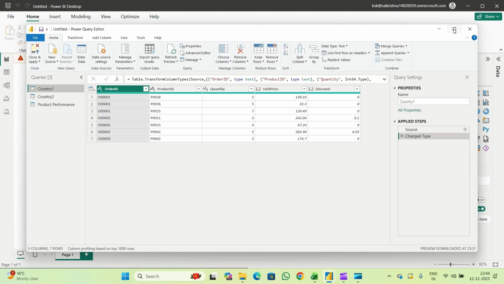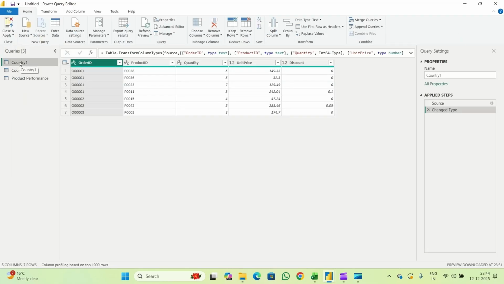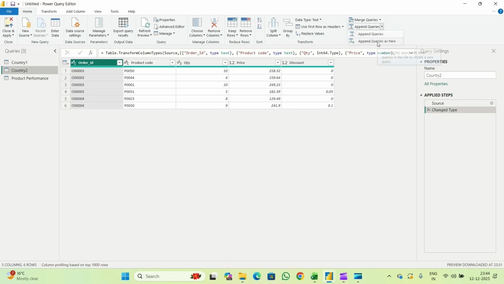If you can see here, the country one. The first one I just took as the country one table, and another country table I have also taken with another sort of data. They're expecting us to do a consolidation by combining both the tables into a third table. What everyone could think of is just go ahead and do an append, taking it as new queries.